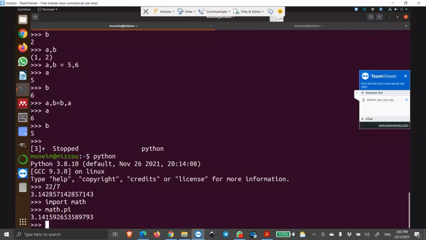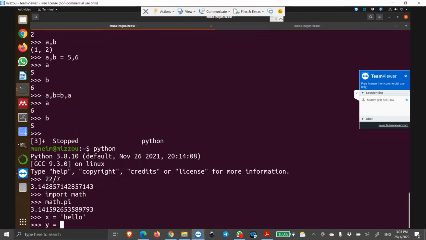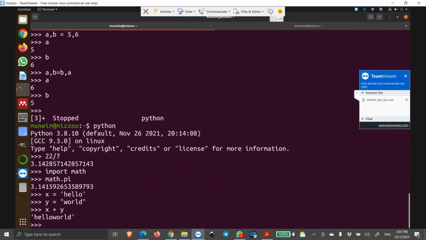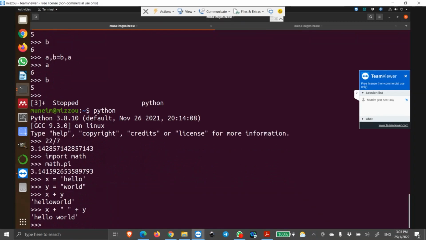So let's try this. x equal to hello, in single quotes, and then y is world, for example, in double quotes. Then I can do x plus y, or I can do x plus space plus y, something like that. And if I print, it will remove the quotes.